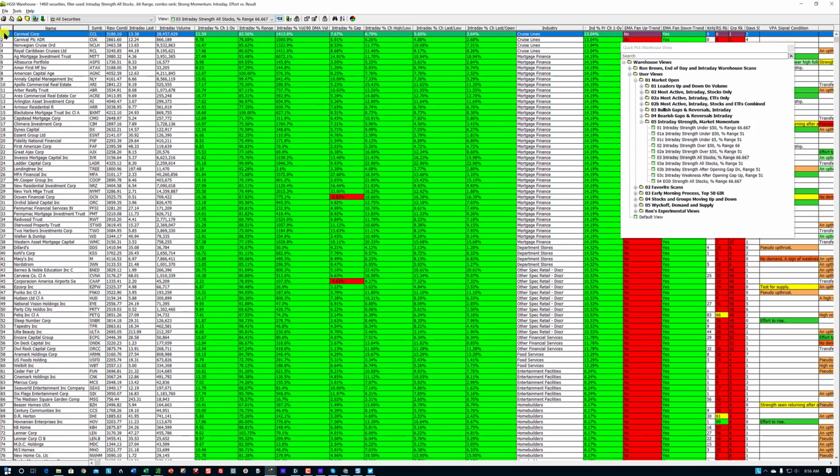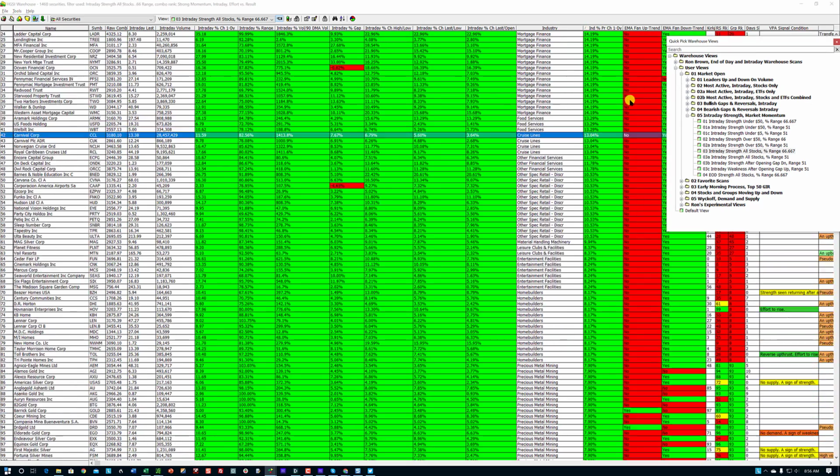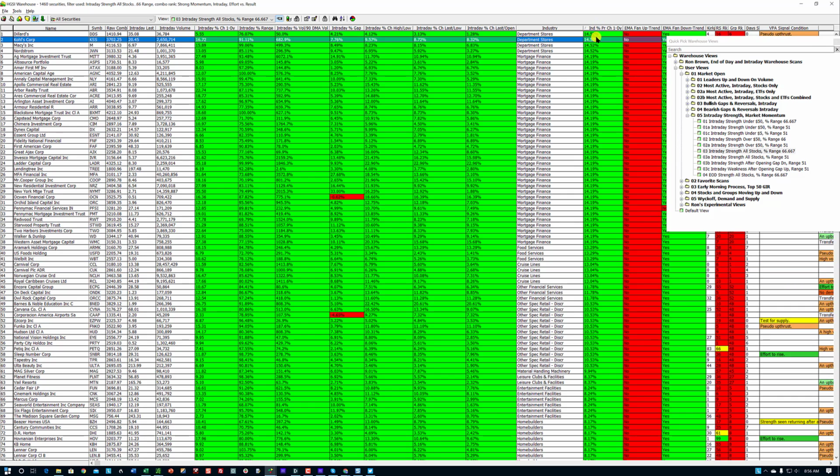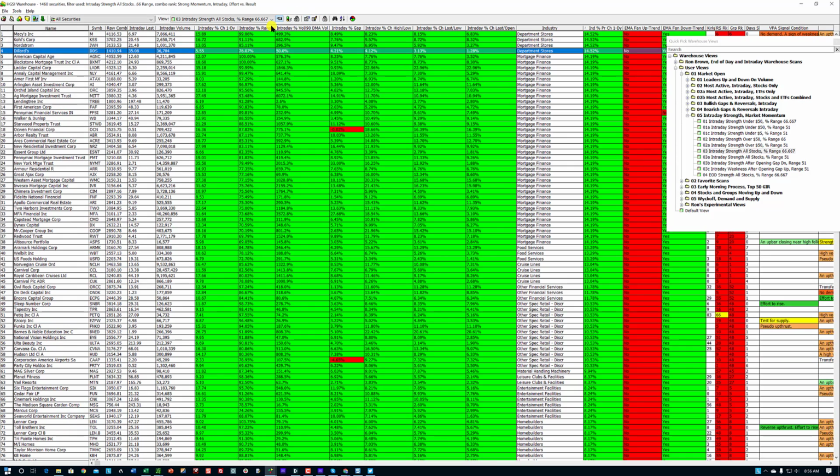Looks like the cruise lines are still in the lead. No, I need to resort this, don't I? Yes, I do. Department stores have edged up into first place. You can see that Dillard's is on top, but let me do my secondary sort quickly. You can see how quickly this market does change. So it looks like Macy's is on top.